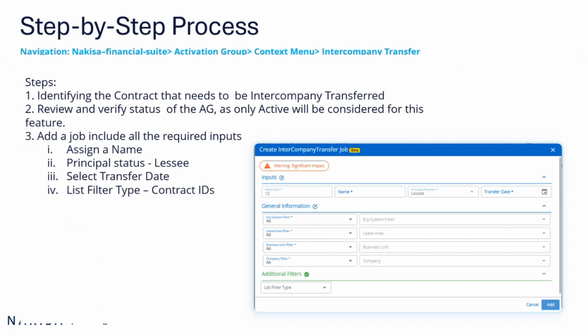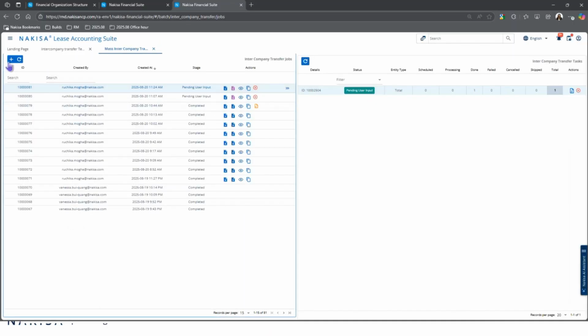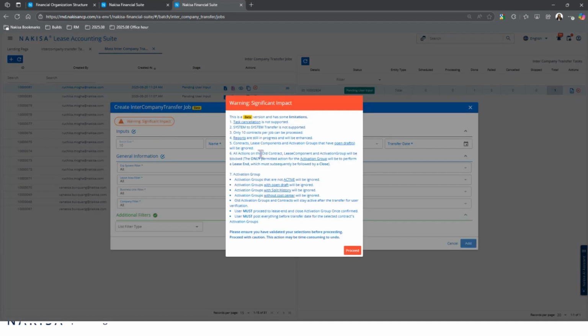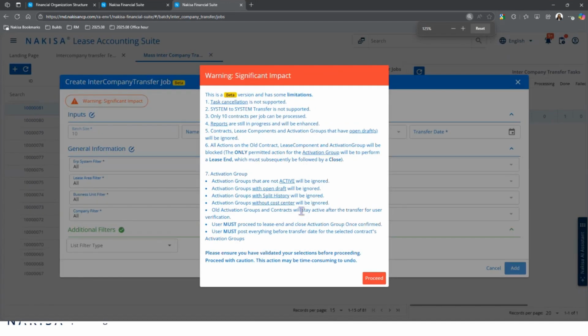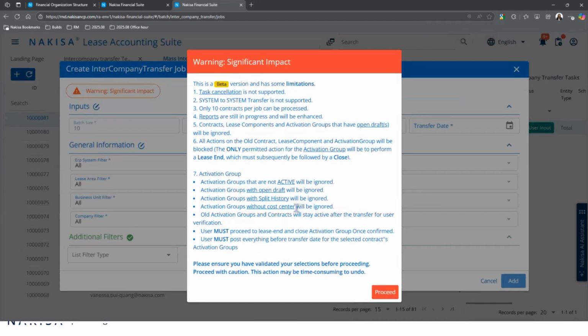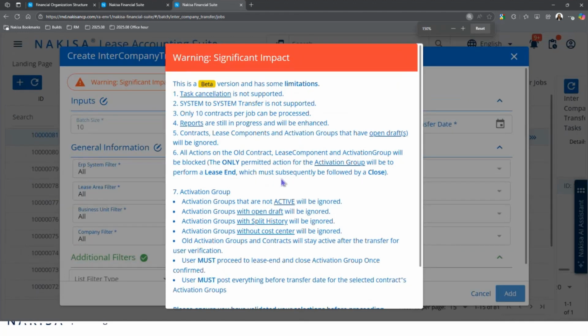Let me show you the warning, which I probably included before as well. Make it a bit bigger. So basically, you can go through the items I had just mentioned previously as well, giving you a warning of what the intercompany transfer beta version can do for you, what will be the limitations, what will be ignored, and what must be done before and after the contract has been transferred.